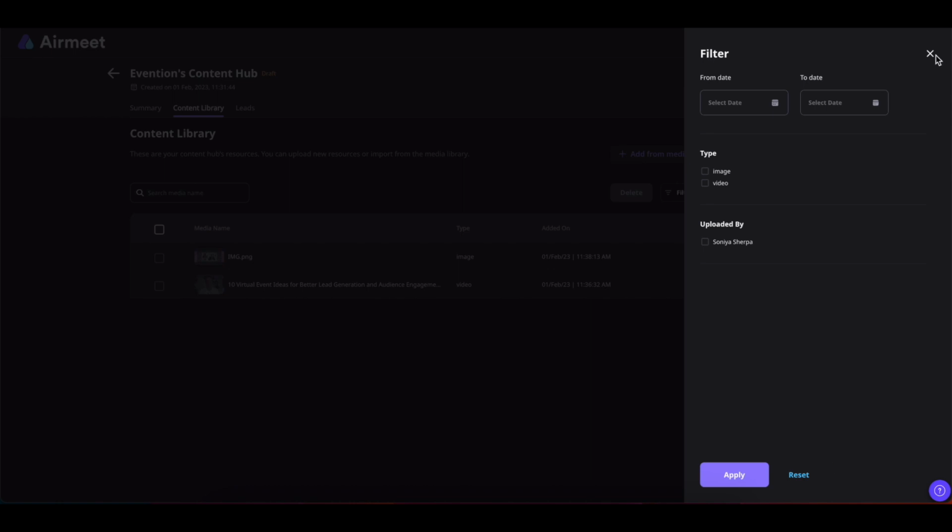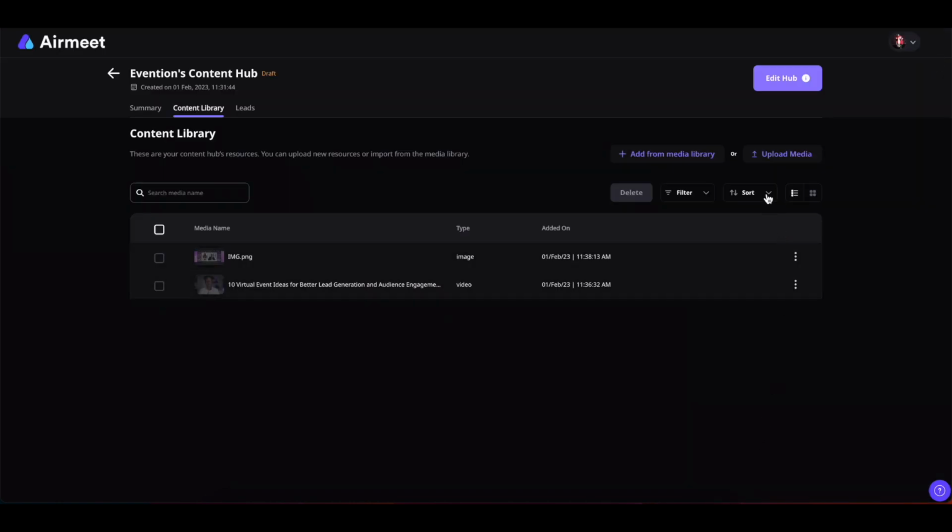You can also sort the medias by clicking on here and select in which way you want to sort the media. And lastly, you can also view the media in the list structure that you see out here or in the block structure. We will come back to the leads in a while. Now let us understand how to edit the Content Hub.